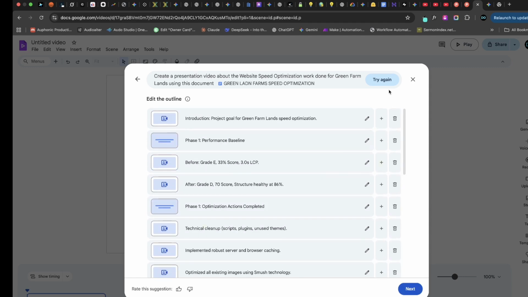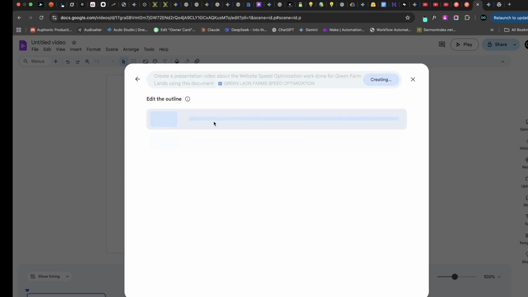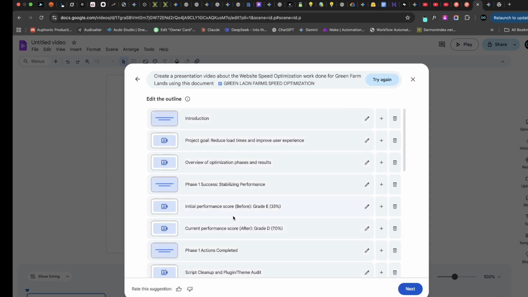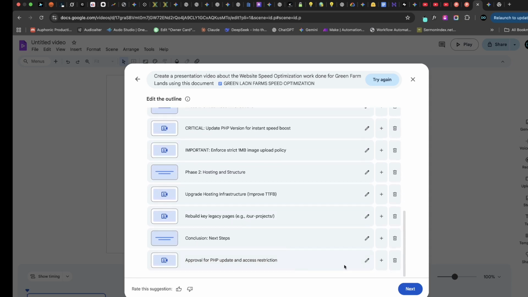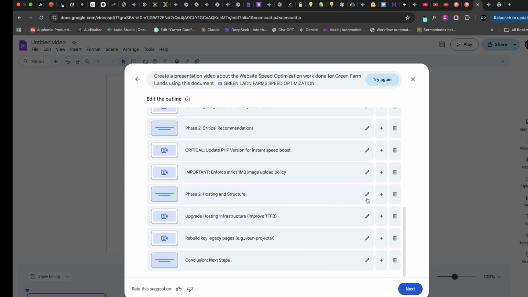So you can click on try again and it's going to redraft this outline. I'll click on try again and it's going to redraft that outline now and it's going to use different points. See, project goal, reduce load times, overview. I'll just remove this. I want the document to be short. Conclusion steps. I'll remove that.